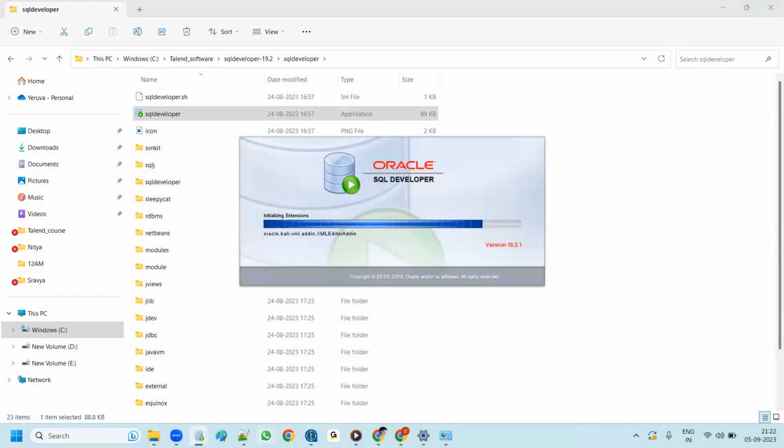Unzip softwares. Install JDK. How to install the JDK? Just double click on it. That's it only. How to install JDK? Where are the JDK files? Here are the JDK files. Just double click. It's automatically installed. After downloading, go to that download section. Just double click. It's automatically installed.